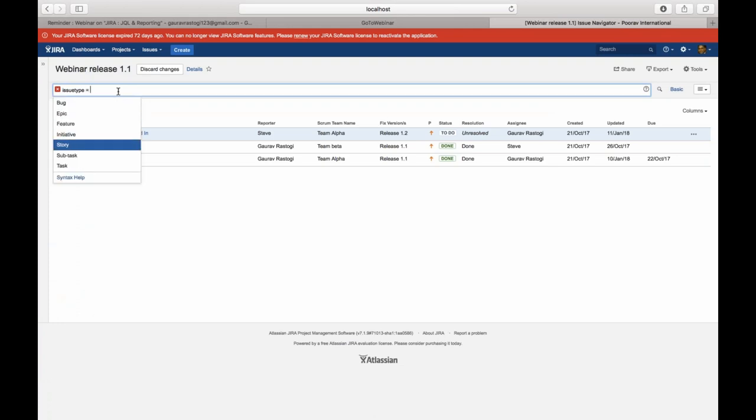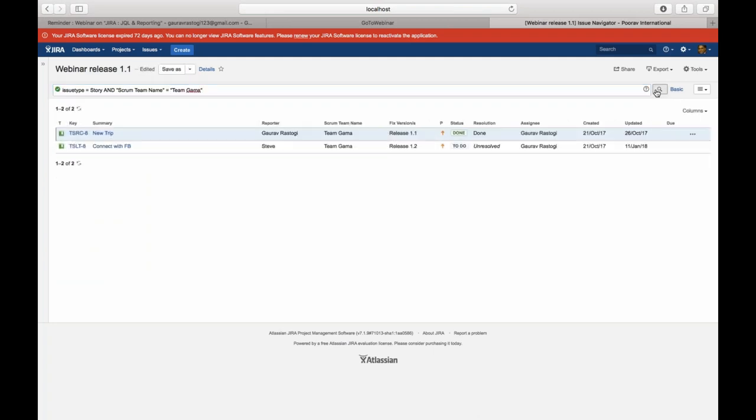These are the possible issue types. I need only stories, and then assigned to a team. So I will start typing S, scrum team. Let's say which team, so let's say team gamma this time. And then click on this. So I get two outputs. There are only two stories. Okay, makes sense.